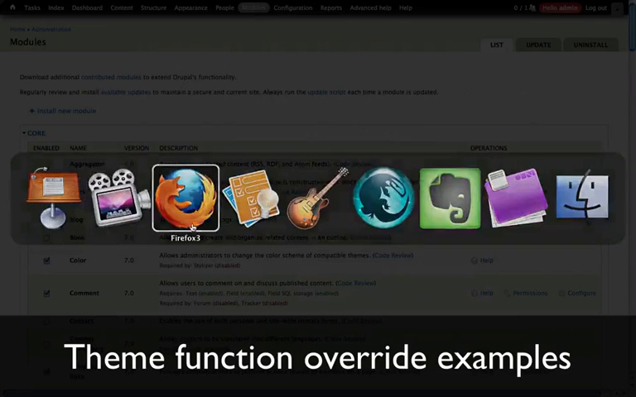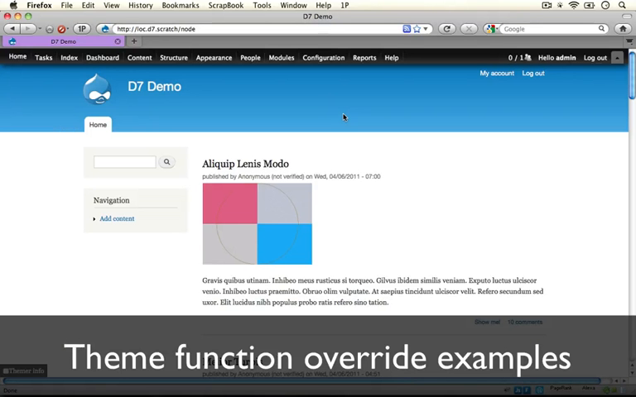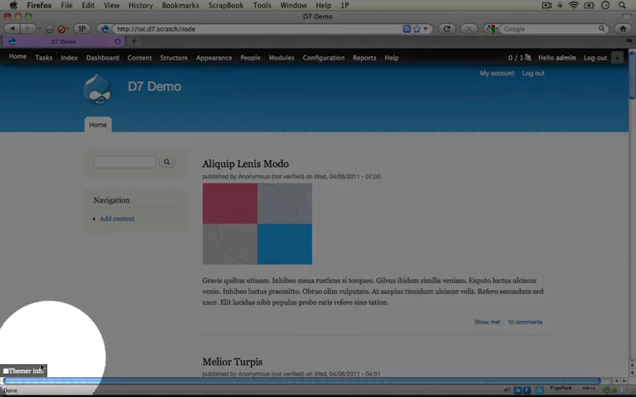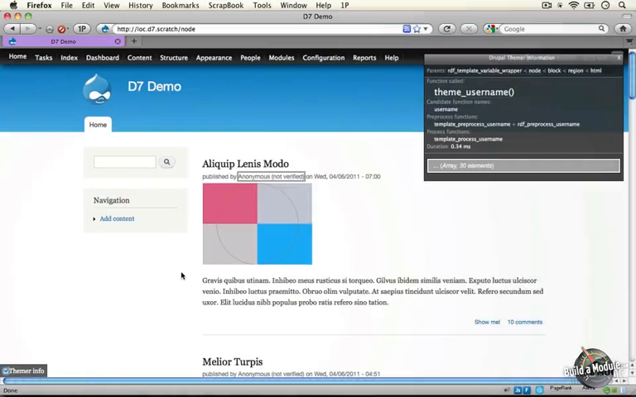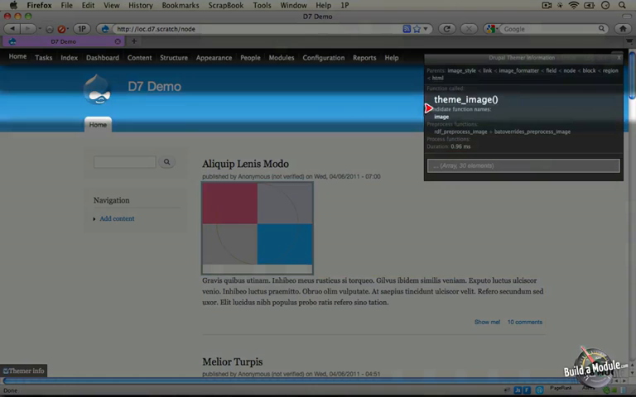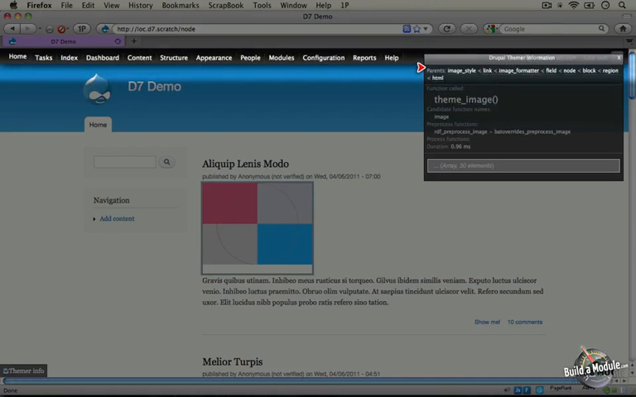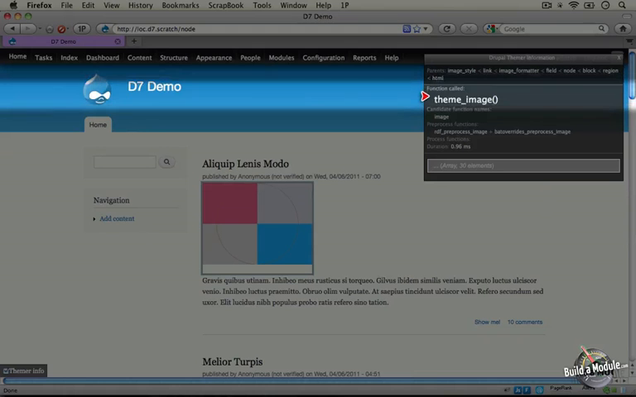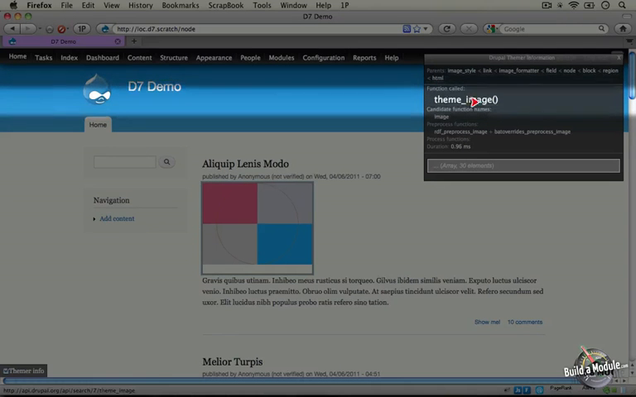Okay, I'm going to jump to the browser, and you may know where I'm going with this. In a couple of previous videos, we talked about the theme developer module, and it adds this checkbox in the lower left-hand corner. When we click the checkbox, we can then click on any part of the page to get a dialog box up here in the upper right-hand corner that tells us what theme function or template file is outputting this content. So I just clicked on the image, and it's being output through a function called theme_image.